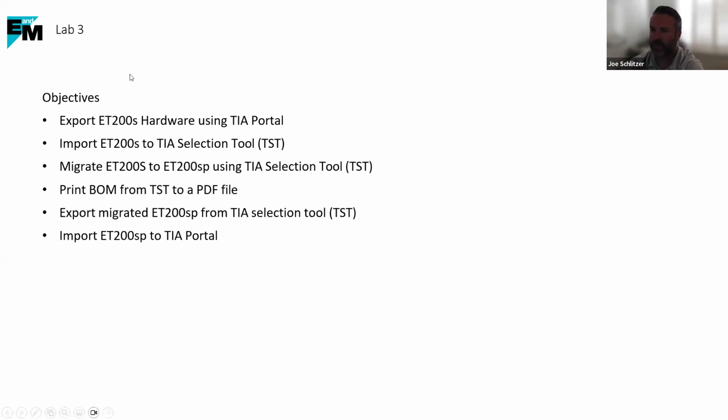So we're going to export ET200S hardware from TIA Portal. We're going to import that into the selection tool. And then within the selection tool, we're going to migrate the ET200S to SP. We're going to print a bill of materials from the selection tool to a PDF. And then we're going to export the migrated ET200SP from the selection tool and import that into TIA Portal.